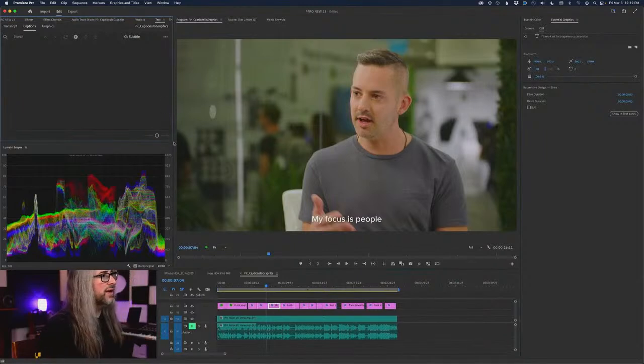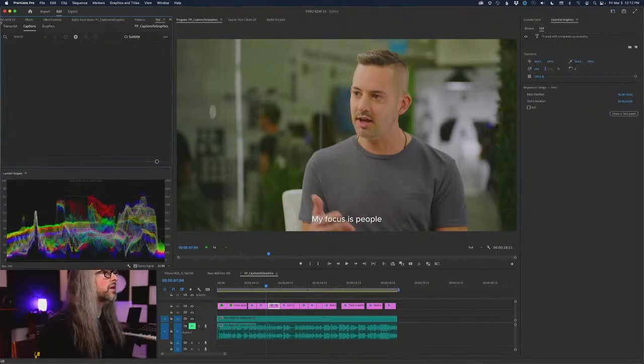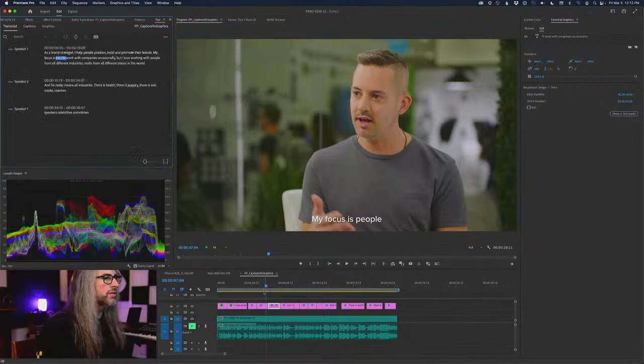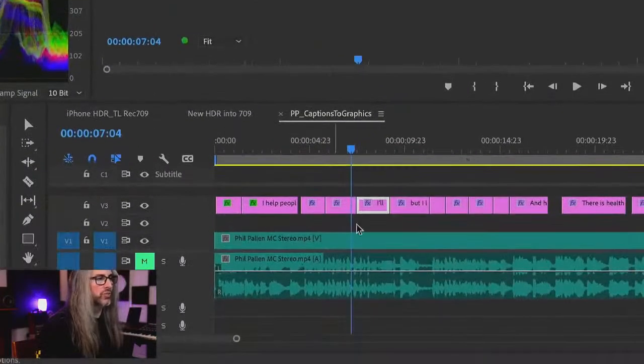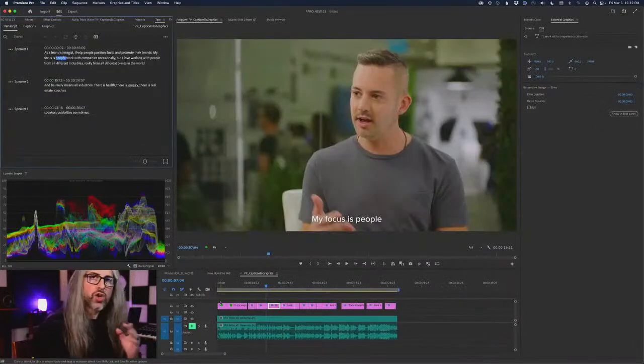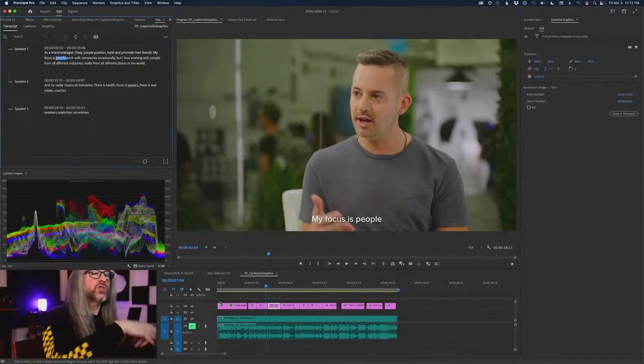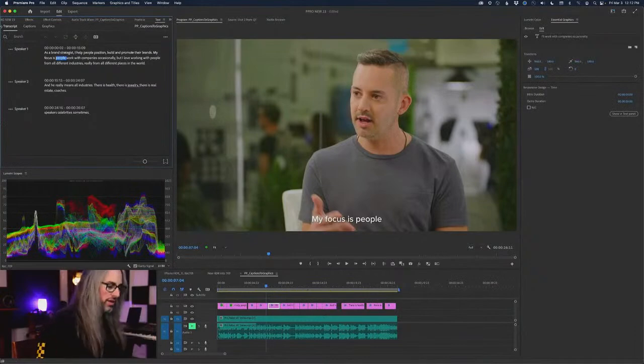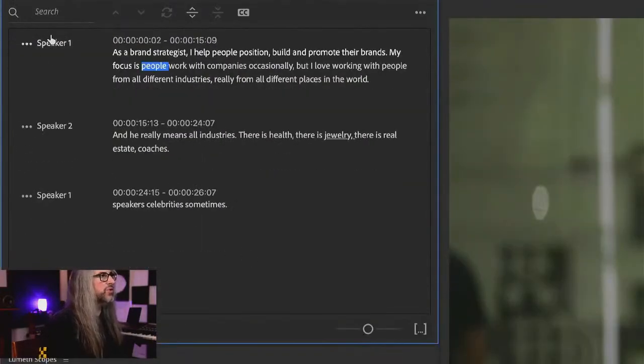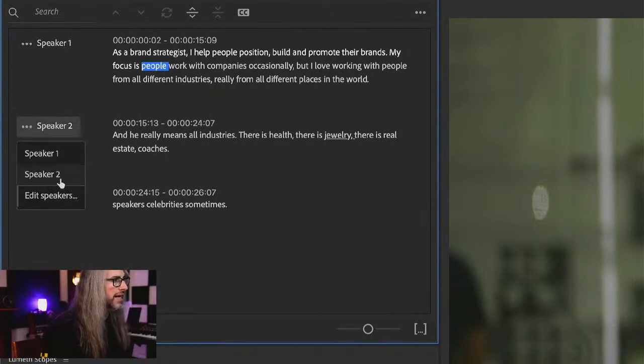If I go to the text panel, this is actually super cool. The transcription for the media file in question, which is the video down here, has already been done. It's stored in there, and in this particular example I had it separate out the speakers. Because he's starting first, Phil is speaker 1, and Teresa is speaker 2. You can rename the speakers here if you want to.